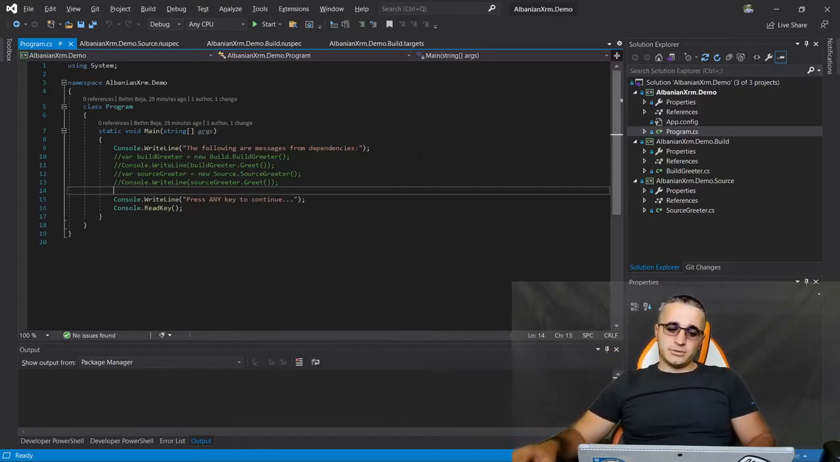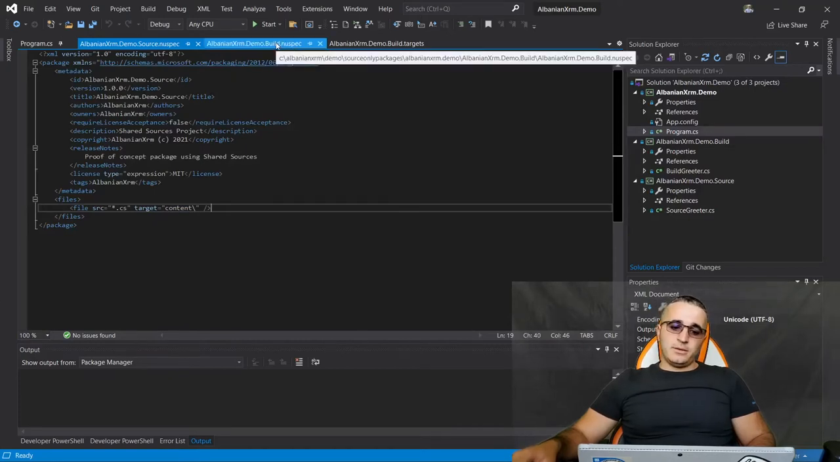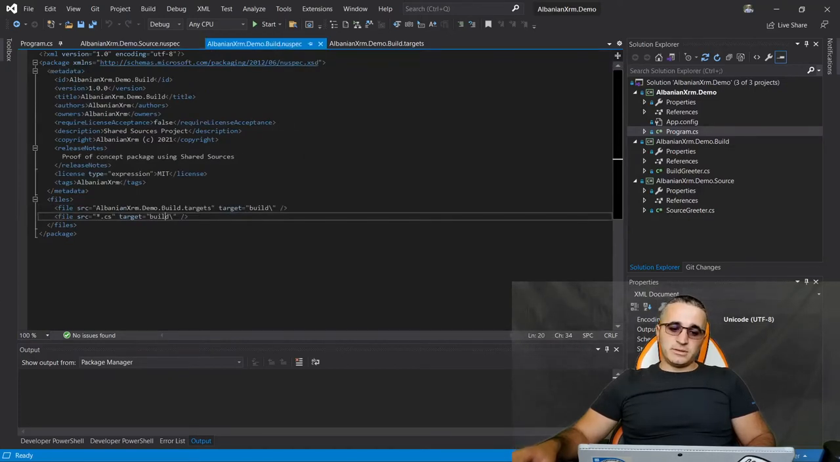I want to show you a new way to create NuGet packages which contain source code. The old way was including your source code in the content folder of your NuGet package, and this is the one that I created for the demo. And the new way that I'm using is based on the build folder.